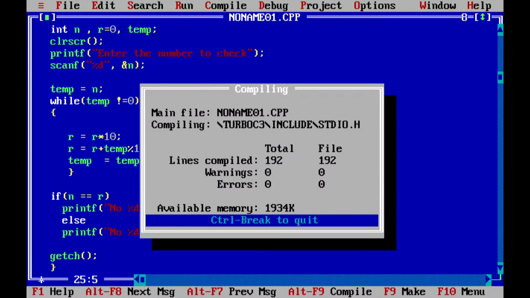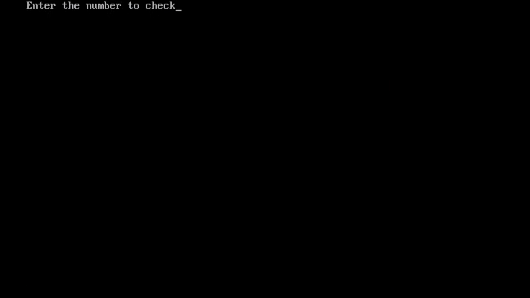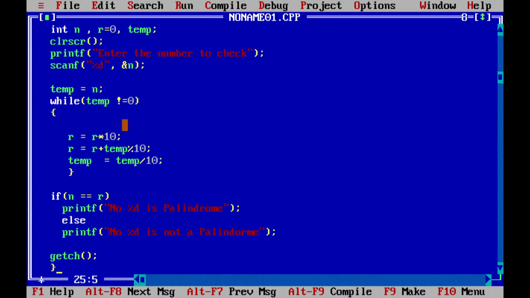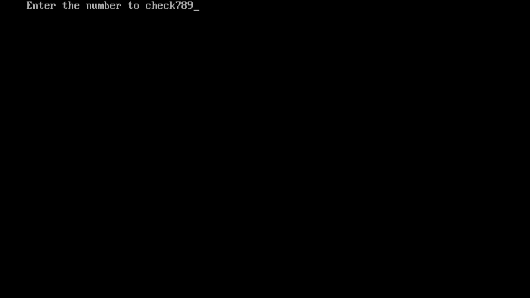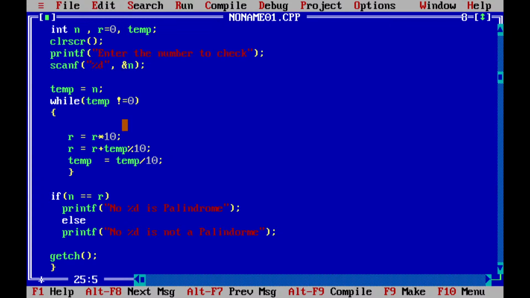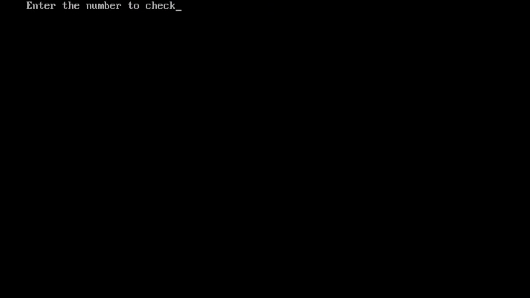So let us run the program. Now enter the number to check. Suppose 789. It was wrongly detected. Wait a second, we have to always use this. So 987. So it is not a palindrome, right? Suppose we need to check an example of a palindrome. So 321 or 123 is not a palindrome.